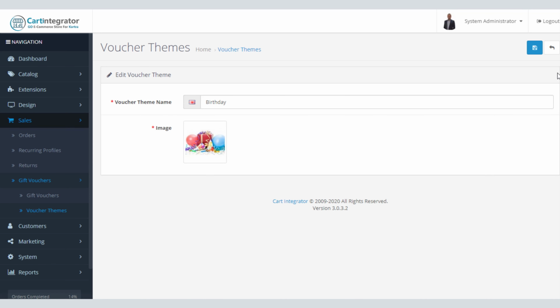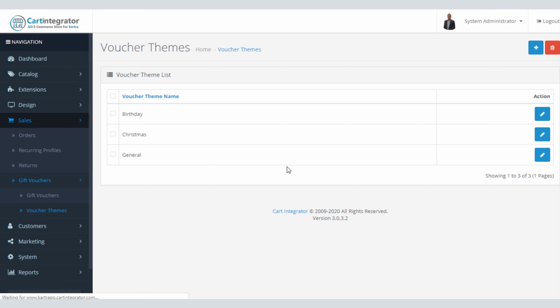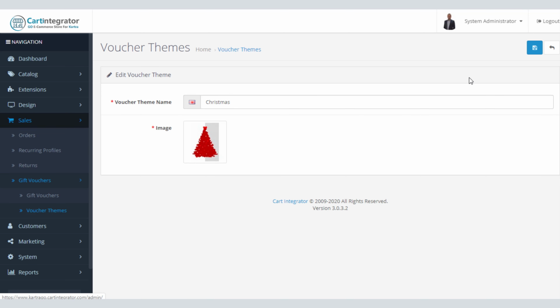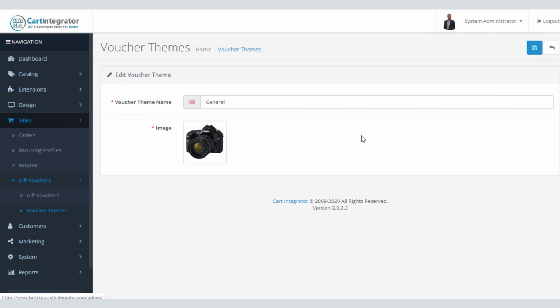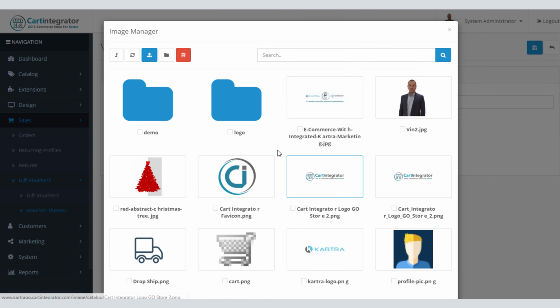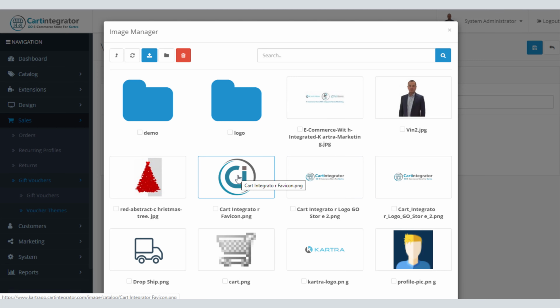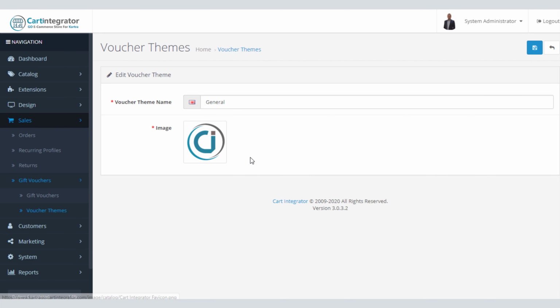So we have a birthday theme, and what it really does is allow you to customize it. You have a name and you can associate an image to it. We have Christmas, and we can see I've added in a little Christmas tree, and we have just a general voucher theme. So let's say we wanted to change this image. All we do is click the image, click the pencil, and now we're presented with our image section in the admin of our store. So let's say I just want to use this image. I can just select it, and now that's that image associated to that voucher.